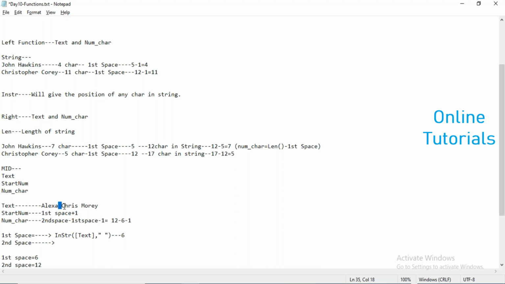So how are we going to skip? If I just want to find the second space in the text, the string over here, my start number will be the first space plus one. It means I start from the C and move to the right, and whatever space it captures, it will give you the position of that space.